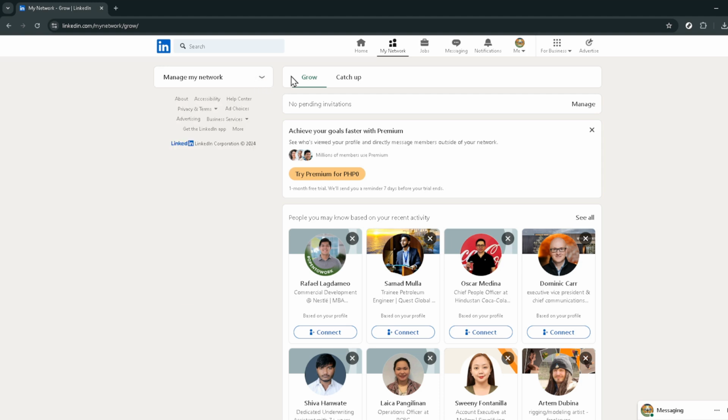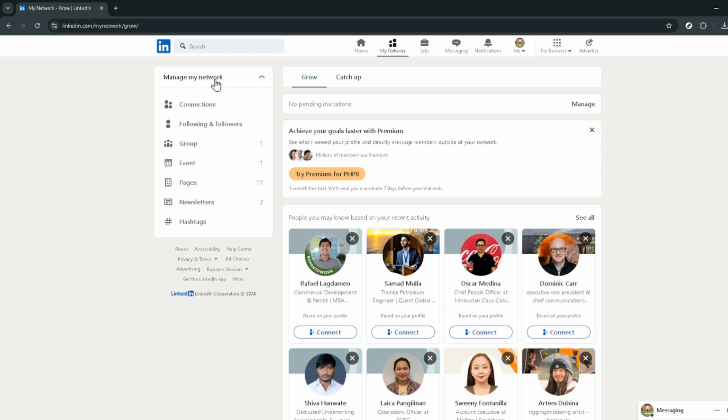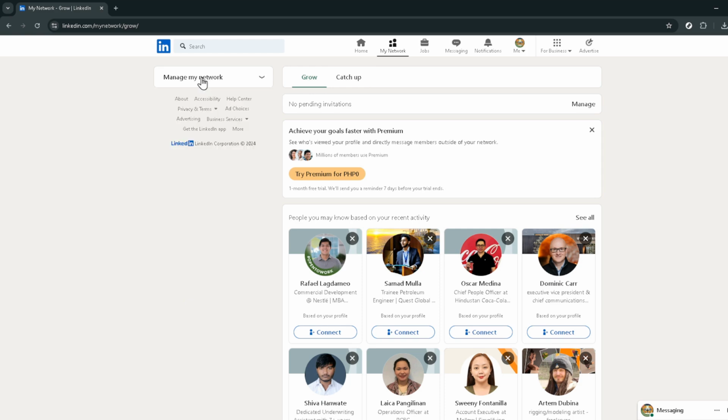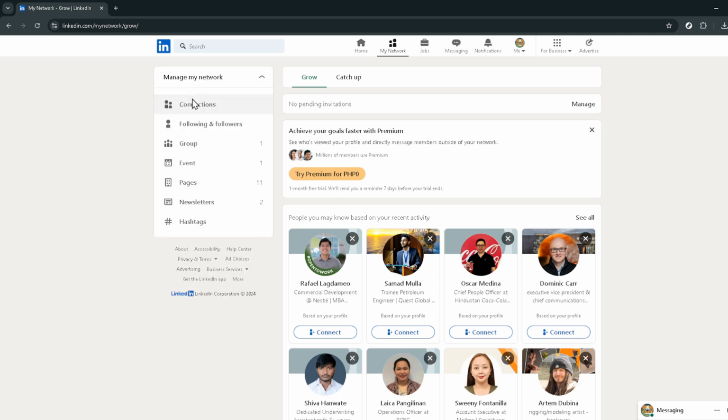Now here's where the real action begins. Within the My Network section, you're looking for a button or link that says Manage My Network. Click on it. This area is like a control panel for your LinkedIn connections. It's here that LinkedIn lays out all the profiles you can connect with, not to mention groups you might join or follow to enhance your networking experience.